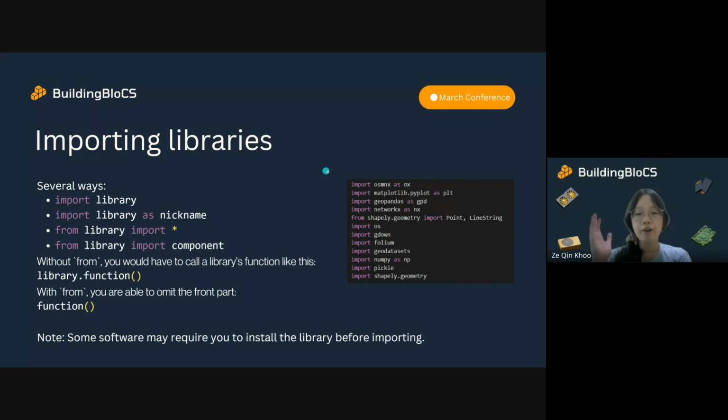So before you use a function from a library, you need to import the library to access the function. There are a few ways to import a library. First is simply import library, like import the library name. If you see from the example here, we have things like import OS, import GDOM, something like that.